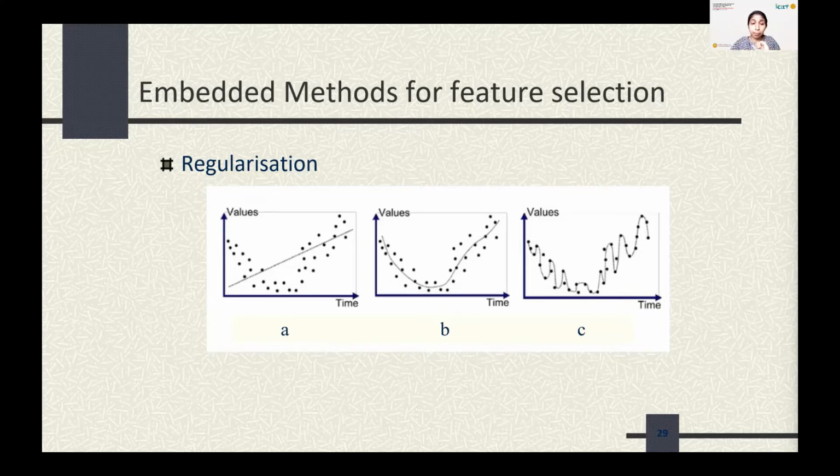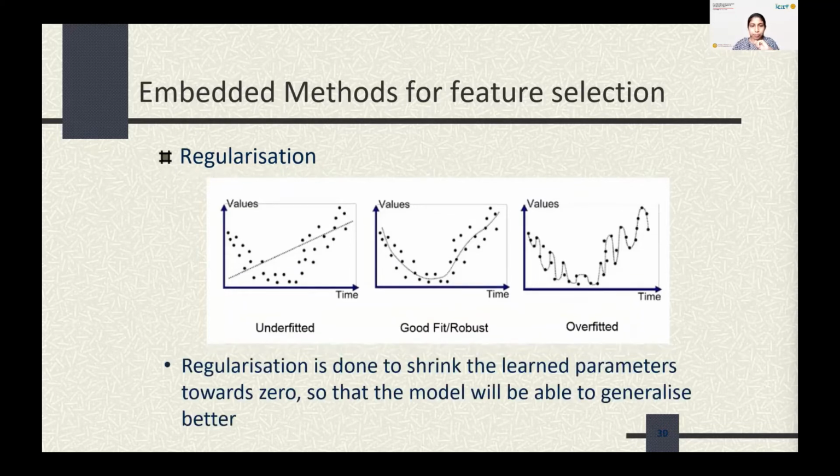But in figure B, we are trying to achieve a good balance between these two. And this is where regularization comes into the picture. In figure A, it's an underfitted model, and we don't want an overfitted model either. So how can we go from an overfitted model to a good fit or a robust model?